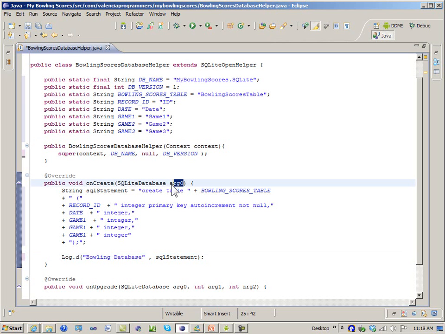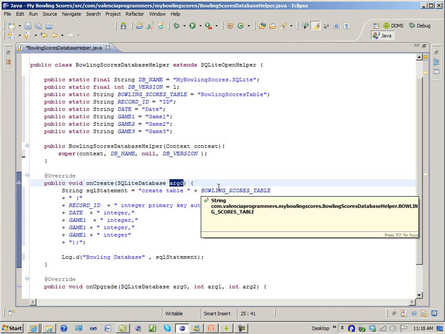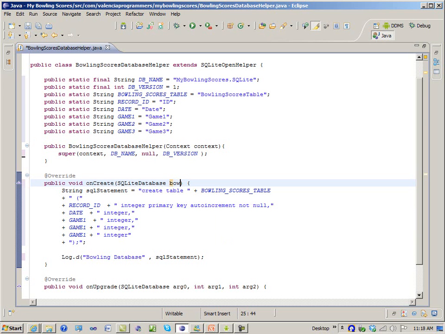Oh, okay. This generated an arg0 here. That's not a very good name, is it? So I want to call our SQLite database, I want to give it a reasonable name, so I'm going to call it the bowling scores database. So that's a Java object of type SQLite database, which gets passed to here, and you don't know where that's going to happen yet.